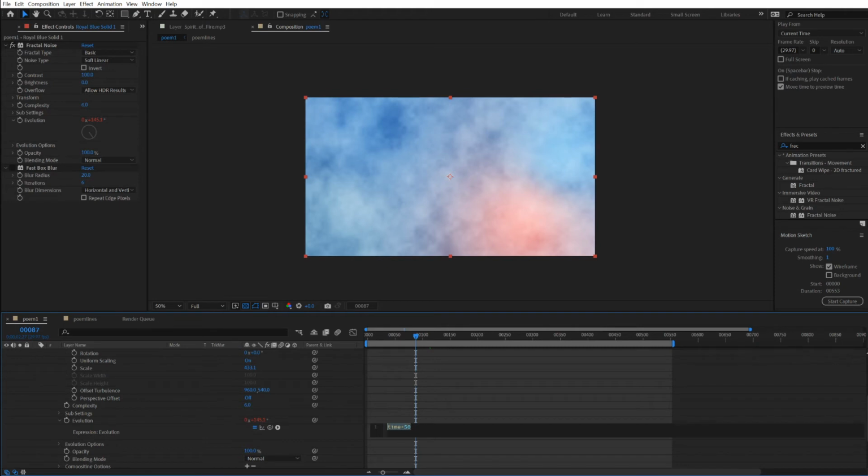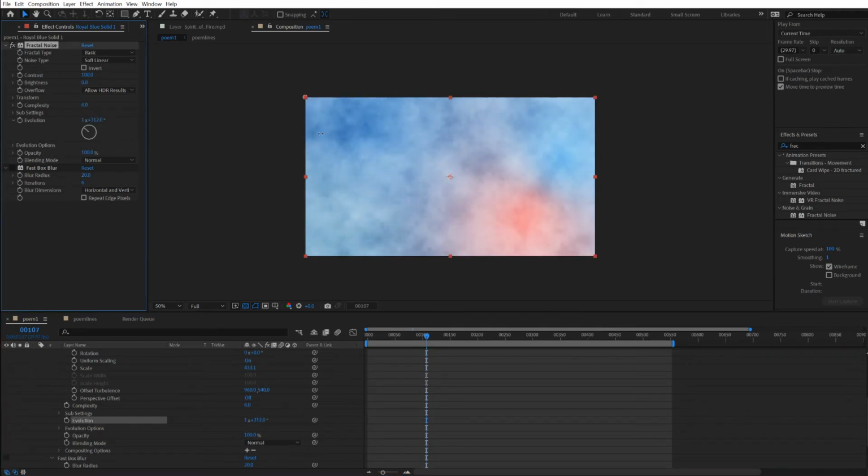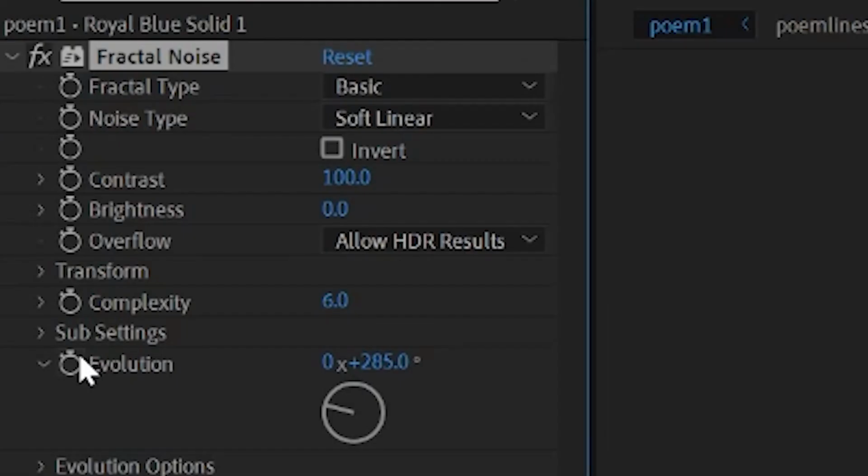Let me remove my equation, which just drives it. Without it, there won't be any animation happening in the scene. So if you want a still, perfect. You want this to evolve across time, and here I'm evolving it by dragging that evolution, but you don't want to have to put keyframes. Option click on that stopwatch. Hold down the Option or Alt key on PC, it's Alt.